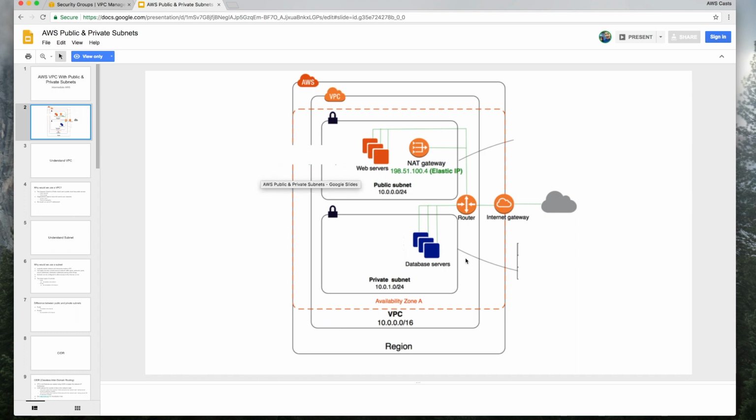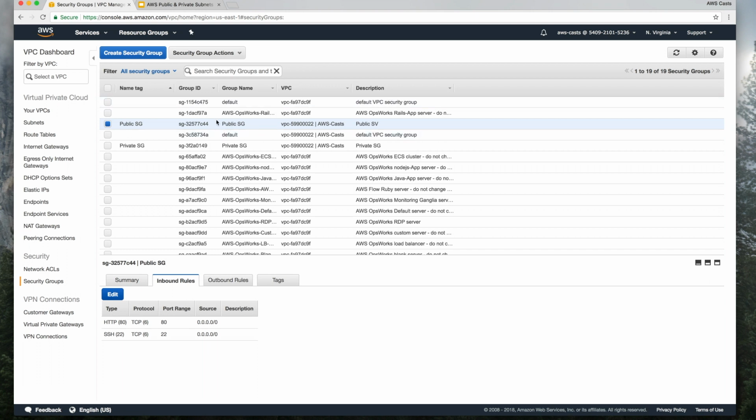The next thing we want to do is create the security group for this private subnet, and we're going to specify that we only want to allow traffic from the public subnet. To test this, we're going to use both SSH and HTTP. Hopefully that will become a little bit more clear once I give you a little bit more to go on.